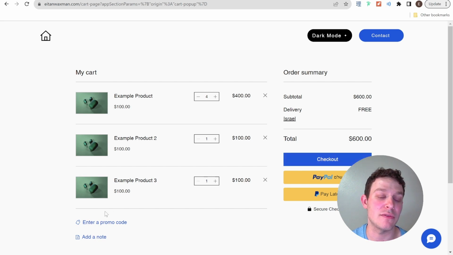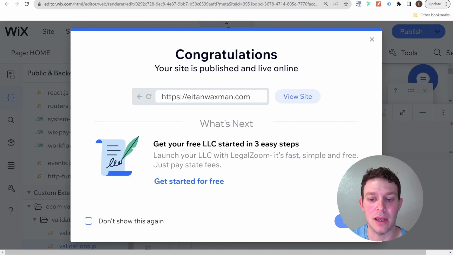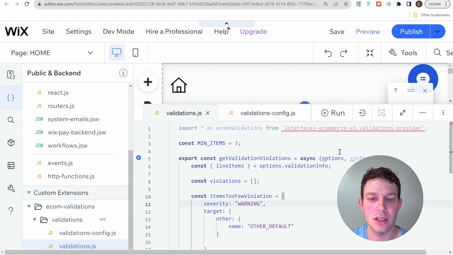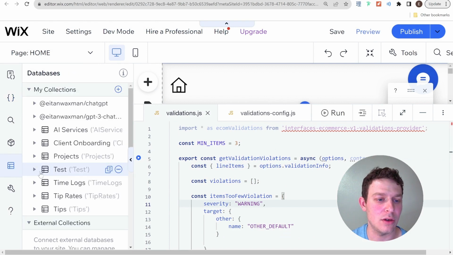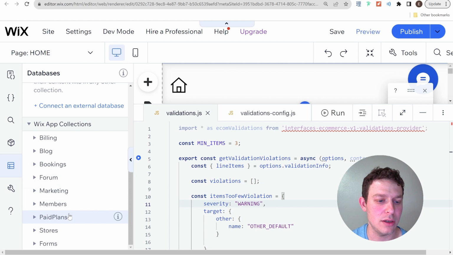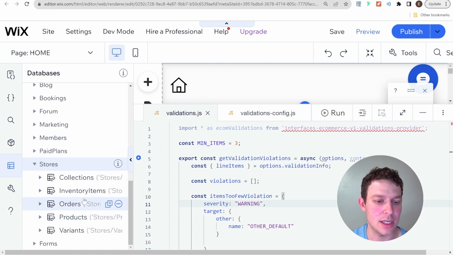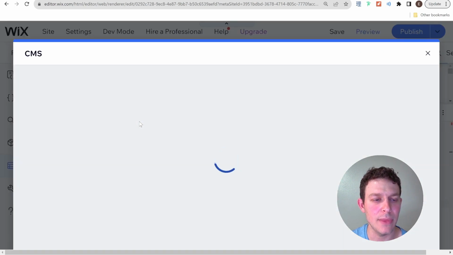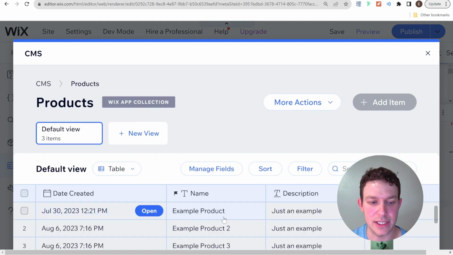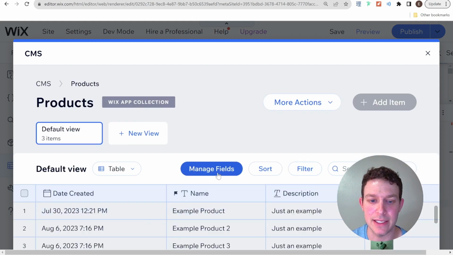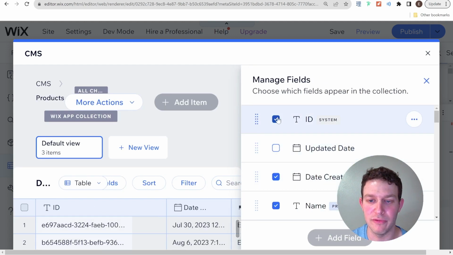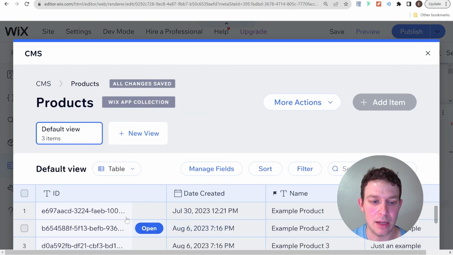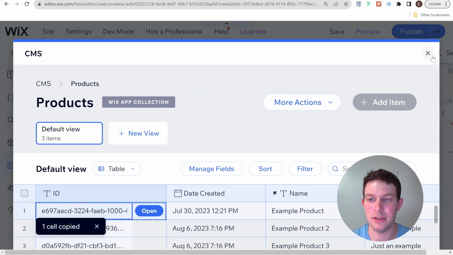We could also do validation for a specific product. Let me show you that example because I think that's something you're likely going to want to see. If I go into my products, inside of stores and then inside of products, and then I open up this collection, and I take, for example, this example product, I'm going to need to see what its ID is. So I'm going to go into Manage Fields and reveal the ID field, and I'm just going to copy the ID of this specific product.